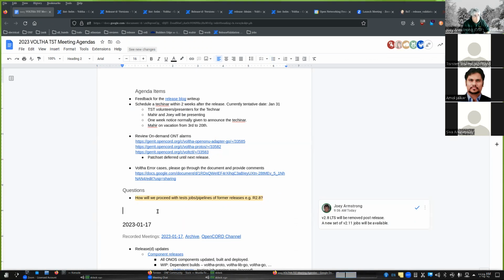Amit, I have a question to you regarding this document, the VOLTHA error case document from Abhilash. Can you say something about the motivation of this and also about the priority? What is the priority regarding fixing these cases listed there?